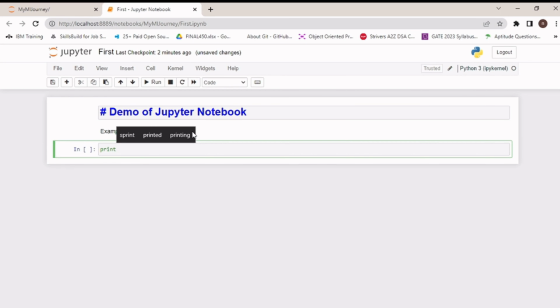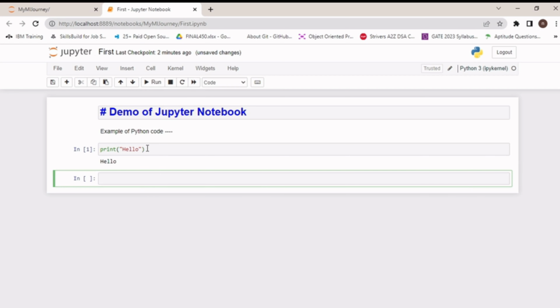Let's say here I write print. For running this cell, you can simply click on this run button, or you can directly use shift plus enter. When you use shift plus enter, this cell will automatically run and shift you to another cell. To save this file, you can simply click on this button, and to add a new cell, click on this.